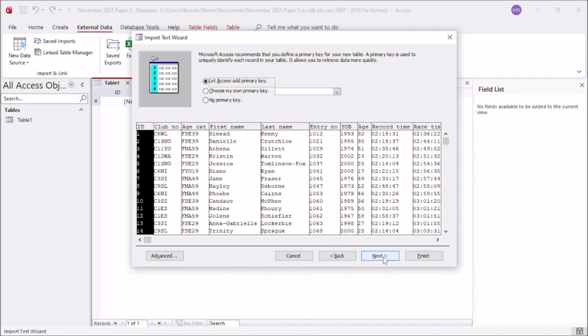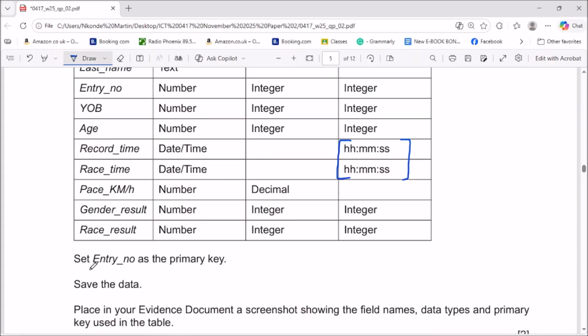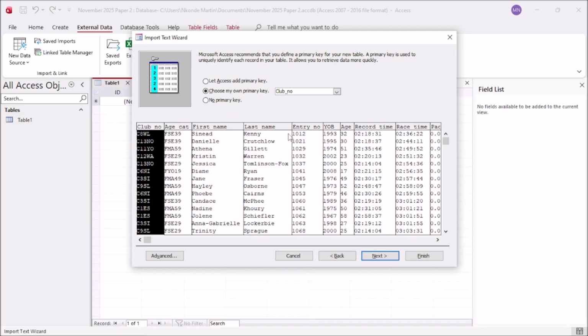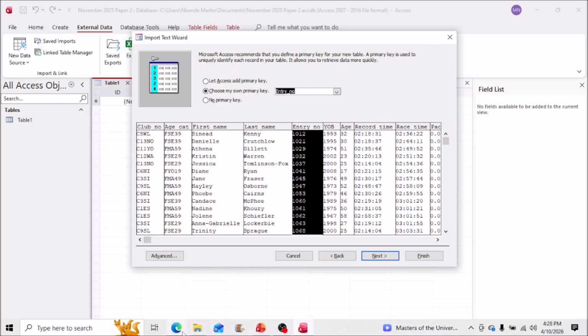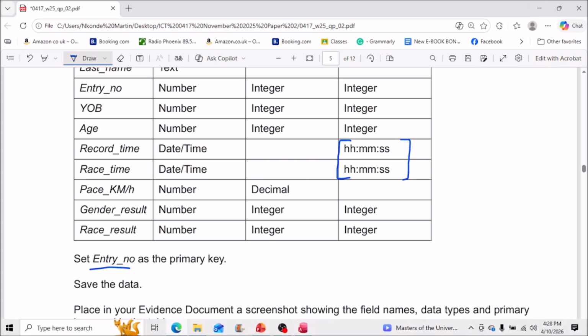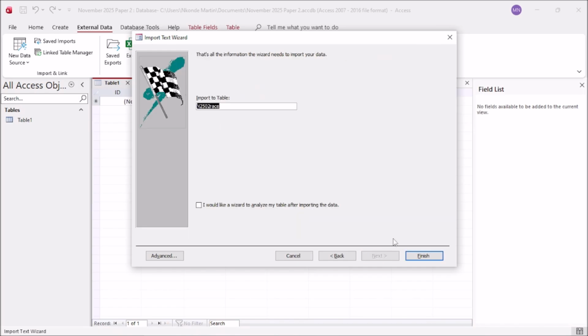Just go to next. And then let's define the primary key, which is to set entry number as the primary key. So you just need to do that. You go to entry number. So that is our primary key. Next, and you click on finish.